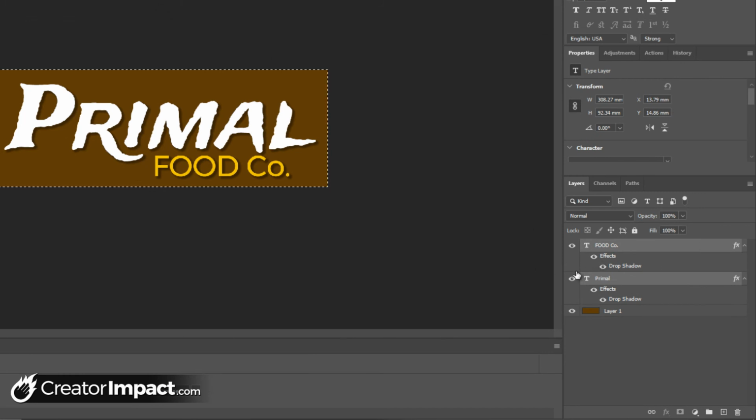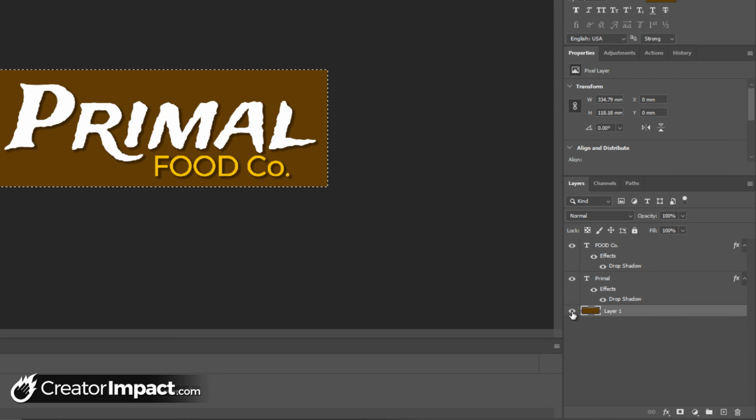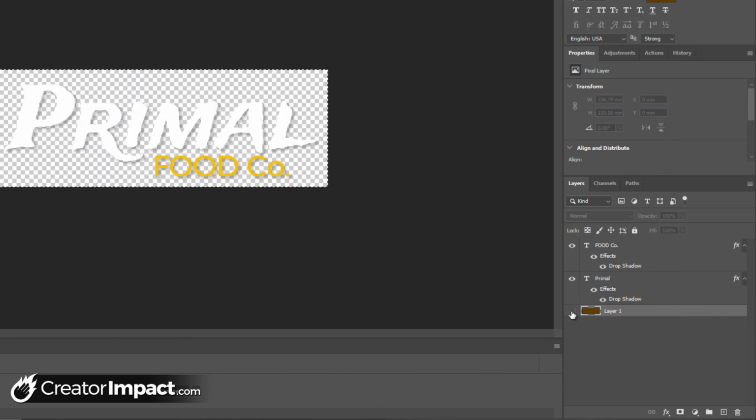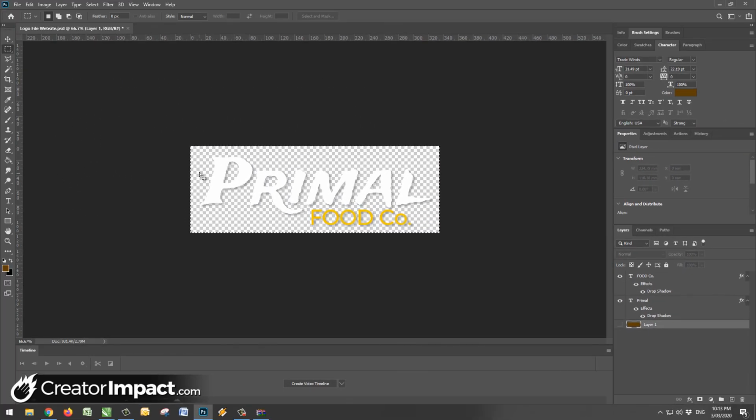Now, because I want this to be transparent, this is where we come back to our layers. This layer one here with the color, we're going to click the eye icon on that and turn it off. So now the little gray and white boxes represent a transparent background, and we get an image that we can save with a transparent background for use in our website.